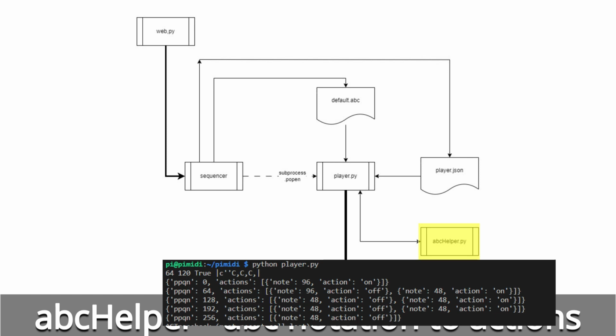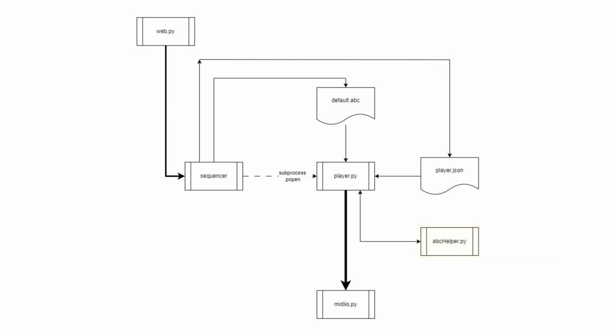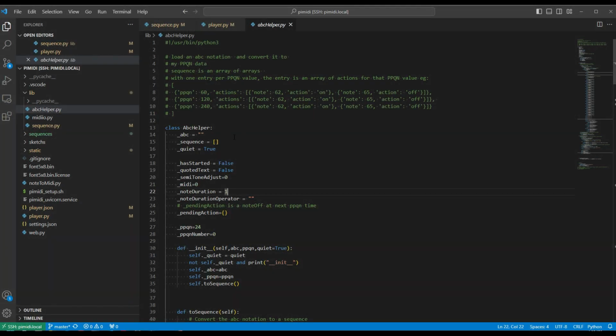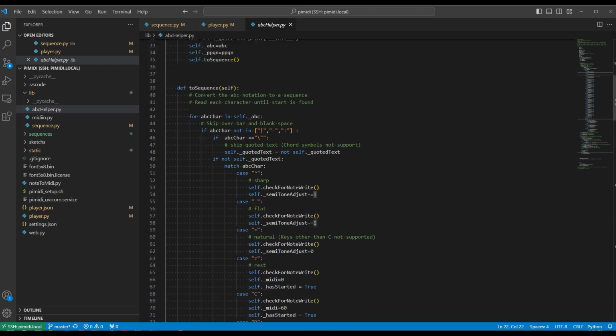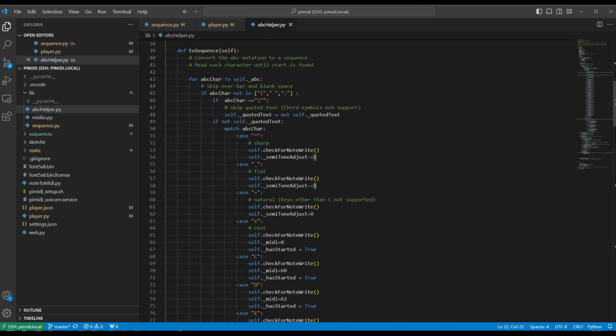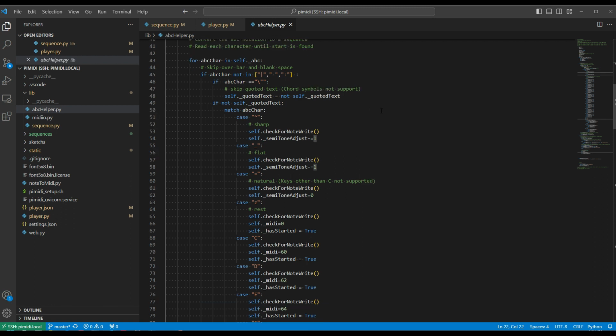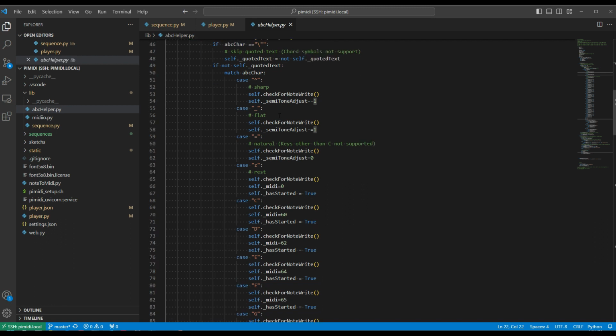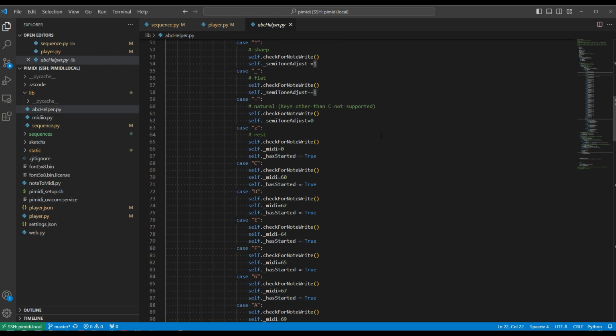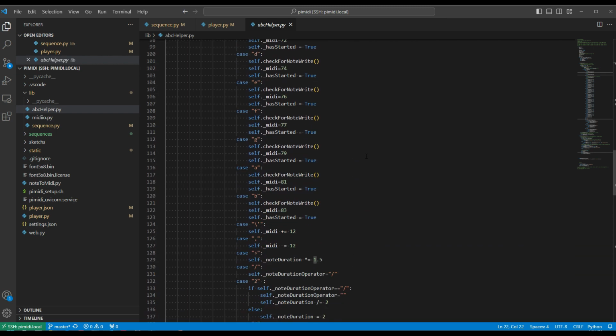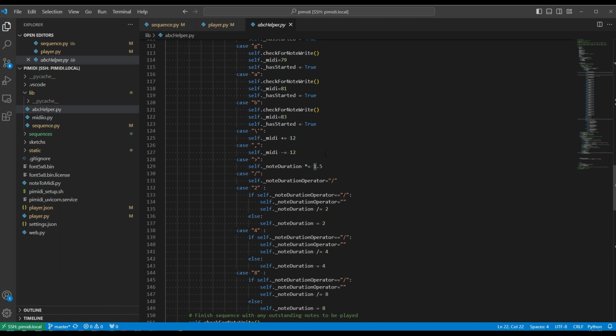Let's have a look at the abcHelper class that converts that ABC notation text into a series of actions. There's really not too much to see here. abcHelper has a class, and that class has a method called toSequence, and it reads through the characters in the text for the ABC notation, and does various things depending on what's in the text. It ignores a whole bunch of characters that I don't use for my notation conversion, and then basically does a case statement to drop through the other values to detect things like indicators that a note should be sharp or flat or natural. I don't support any keys other than C, so natural is not really needed. Whether a rest is required, the actual note value that's been requested, whether that note value should be increased by an octave or decreased by an octave, and then setting the note duration.